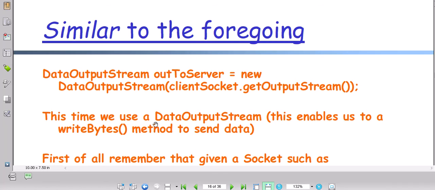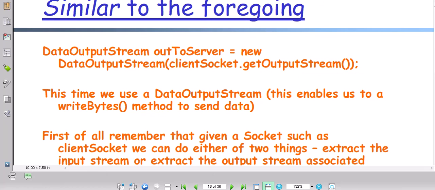This time we're using a data output stream. This enables us to write an array of bytes to send data. So I'm not sending a single byte at a time, which I'd have to do if I'm using a simple output stream. I can write as many bytes as I want in one single step, which is an efficient way of communicating. So first of all, remember that given a socket such as client socket, we can do either of two things: extract the input stream or extract the output stream associated with it.